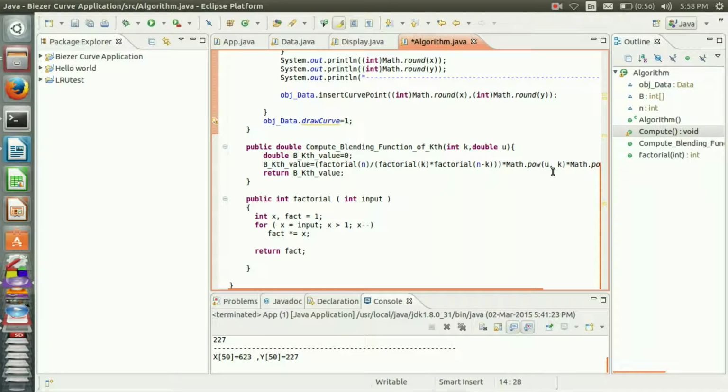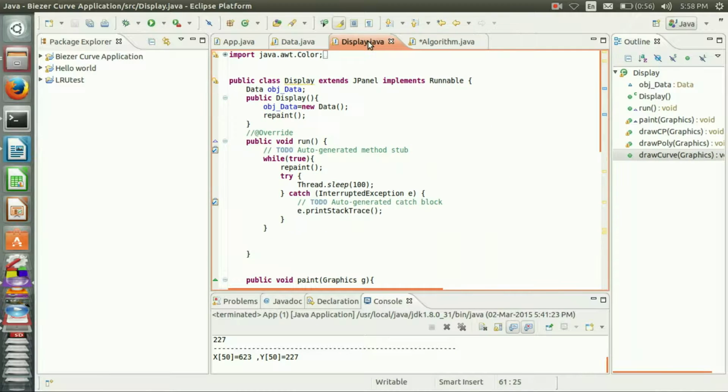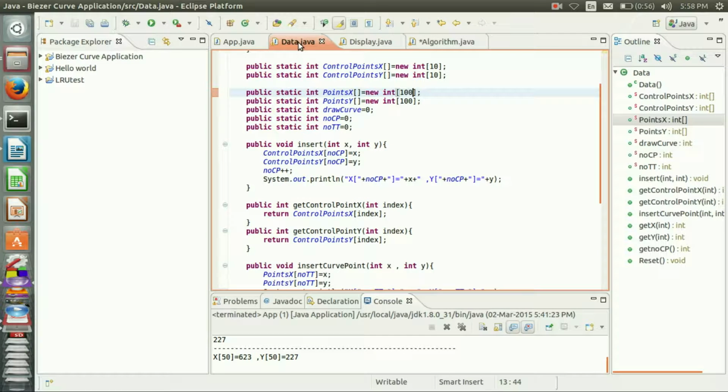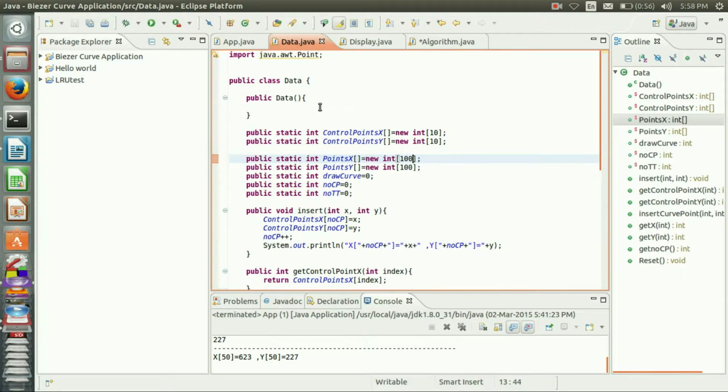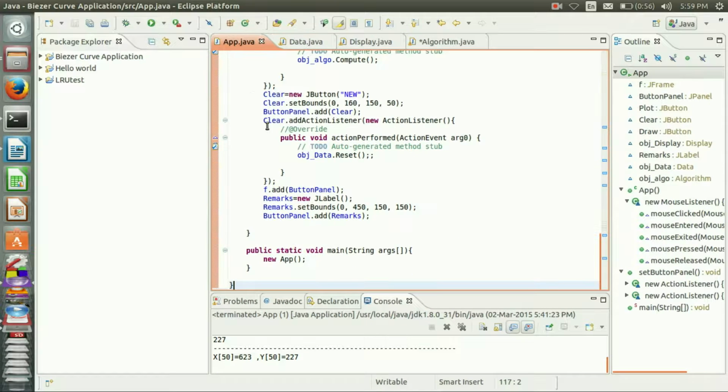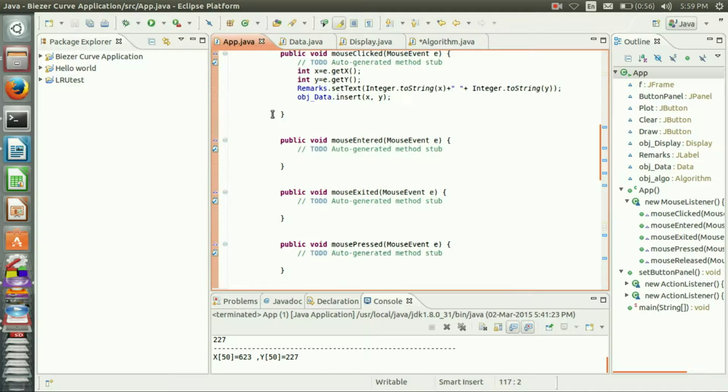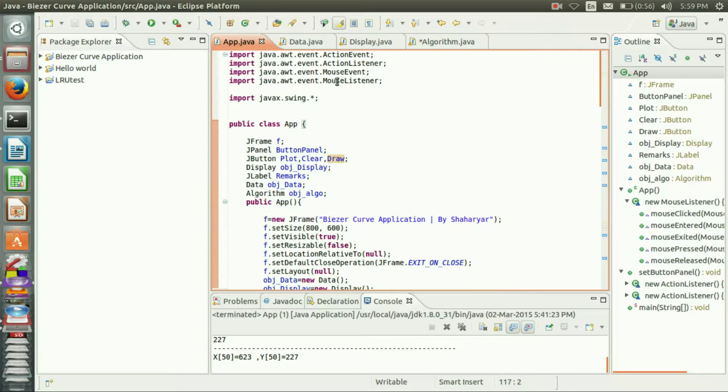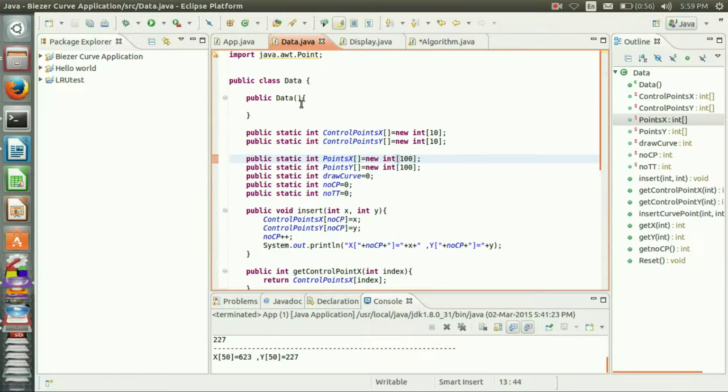There are 4 classes in my application: algorithm class, display class for displaying, data class, and the main class, the application class. Data are shared among the different classes. So first we will look at the data class. These are the data that are being shared among the different classes.